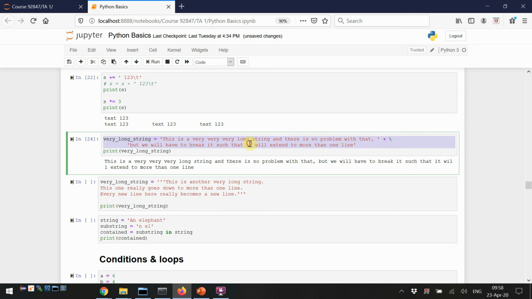So I actually recommend you to do that. Don't write very long lines in Python. If you have very long lines, then break them, for example, using this concatenation syntax. And also note that we use a backslash here. Now sometimes it's not required, but sometimes it is. I recommend you to always use a backslash in this case.